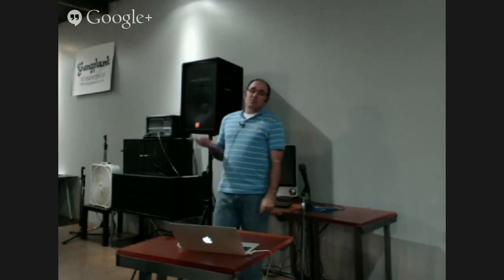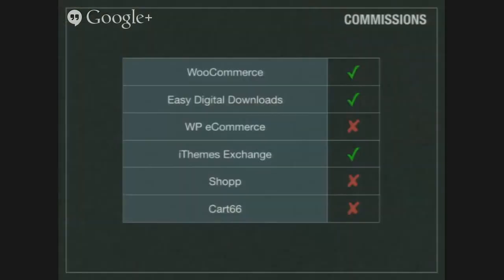Commissions is more along the lines of selling other people's stuff. And up until today, I actually had to alter these slides, like, I think, 2 hours ago, because iThemes Exchange just released commissions today. So this is as of now. But out of the box, WooCommerce and Easy Digital Downloads only support commissions as paid extensions, and then iThemes added on today.